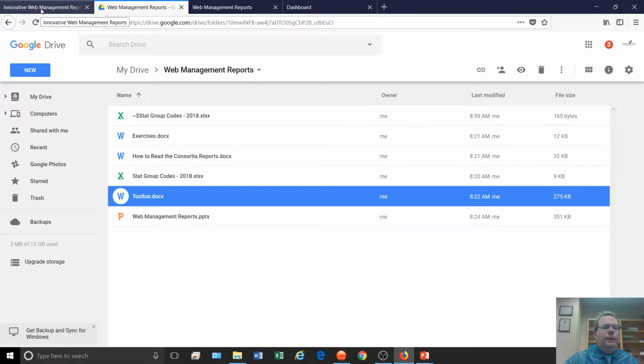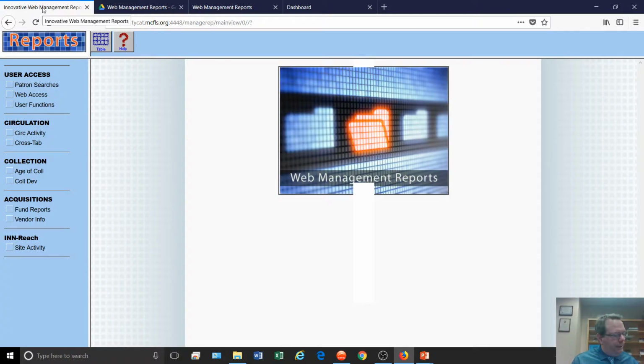Okay, so I'll go back here. Outside of the buttons and everything that we've talked about so far, you can see the toolbar at the top of the screen. The reports generally work like a flow chart, so each selection you make influences the next set of buttons that are available to you. For example, if we start out here, generally everyone is going to be interested in circ activity. So under circulation, you want to choose circ activity.